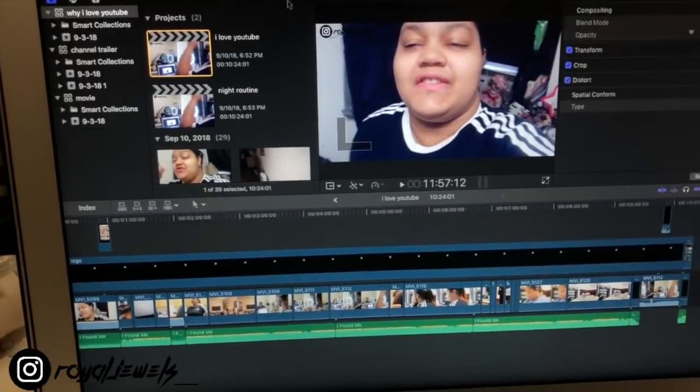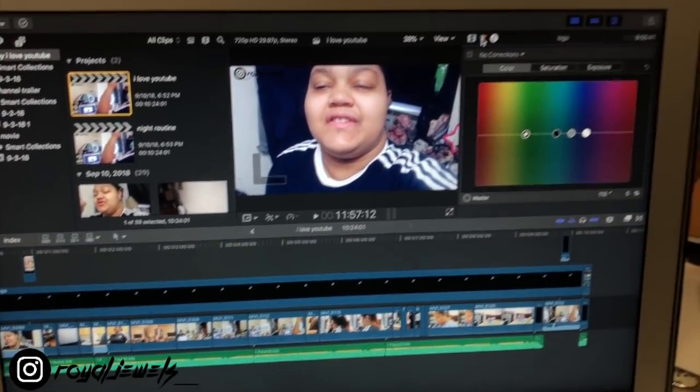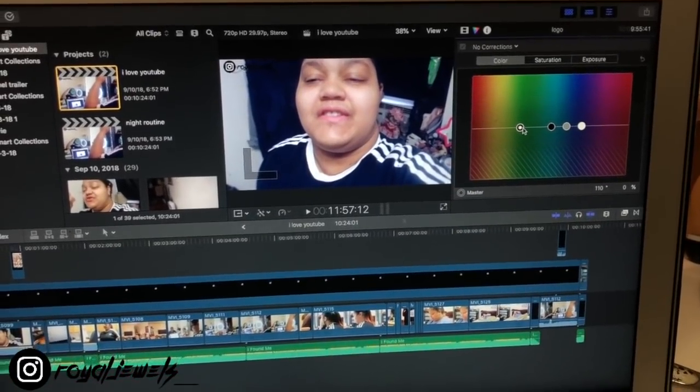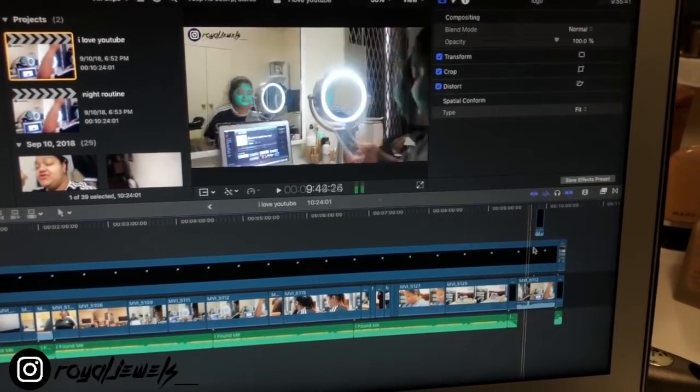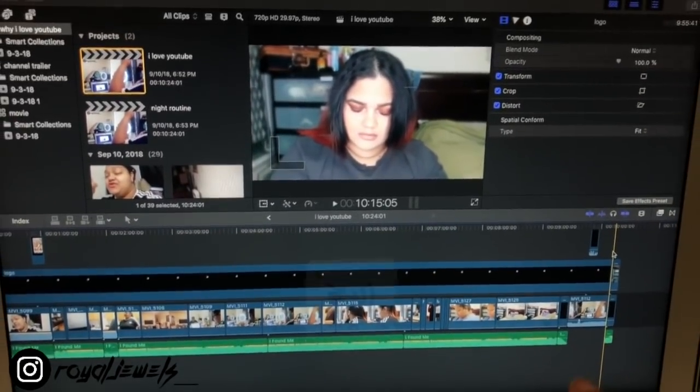That's what I basically do. And these are the color options. You can change the color of everything. This is basically the blend, if you want to blend two clips.